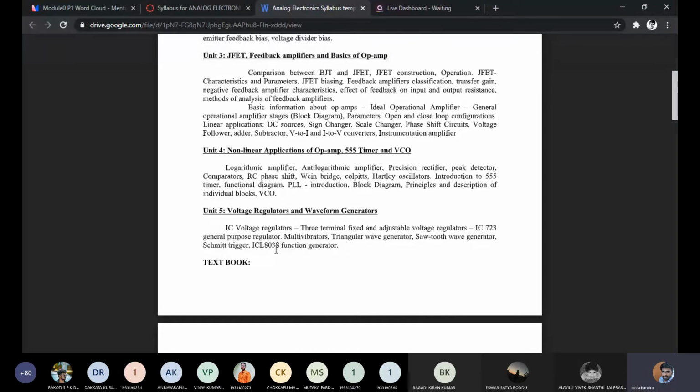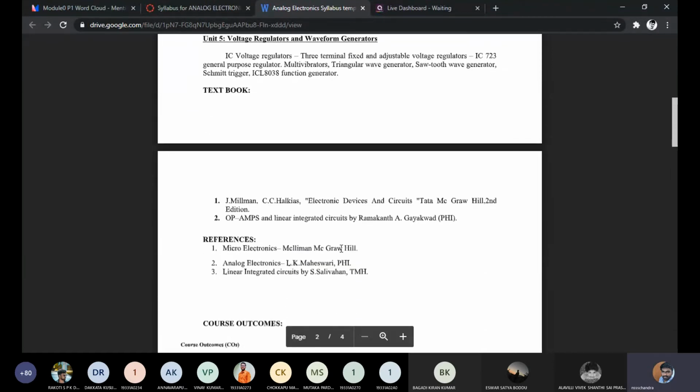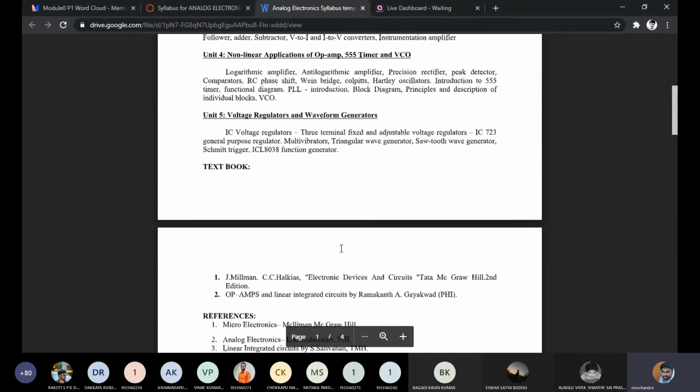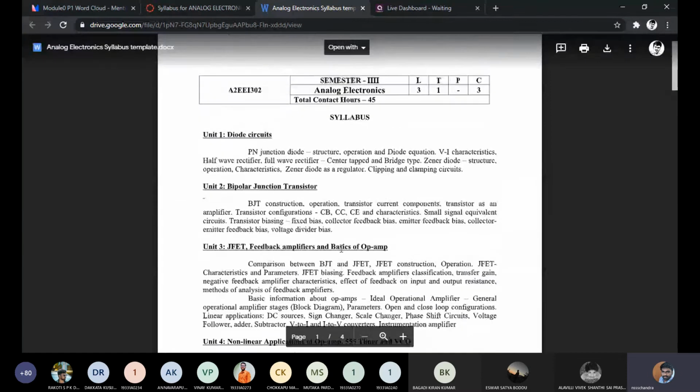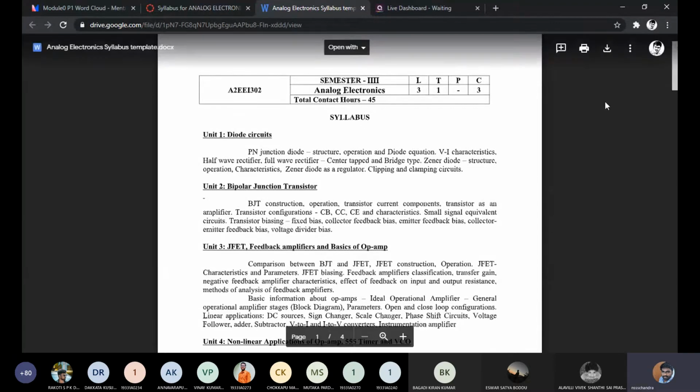And then you have your function generator. A function generator generates any signal. It may generate a sinusoidal signal, it may generate a non-sinusoidal signal. You might have seen the function generators in our laboratories also. We'll be seeing how they work. So your subject is basically an amalgamation of two different subjects. One is the basic electronic devices, the other is integrated circuits.